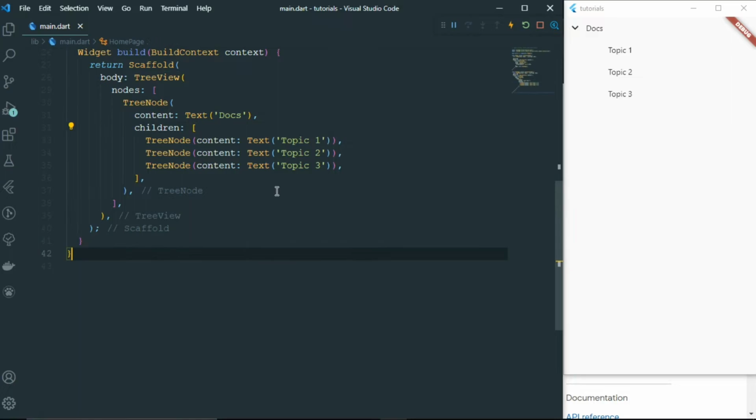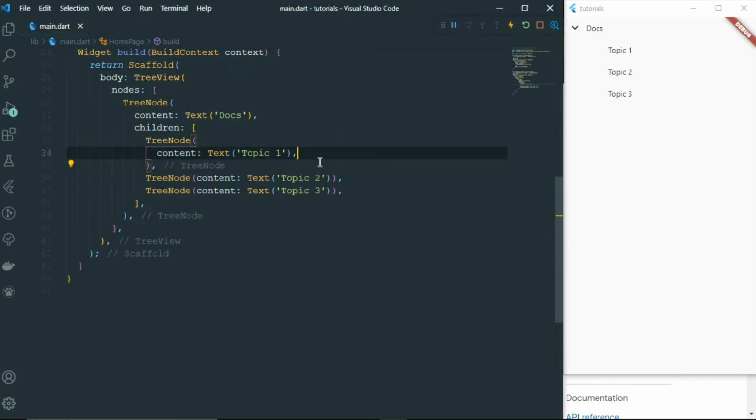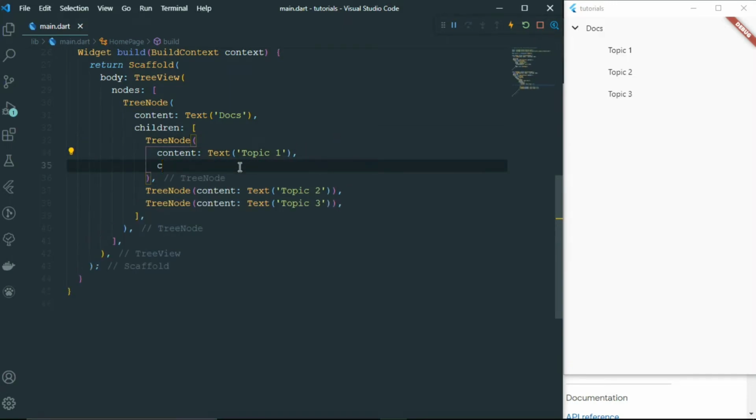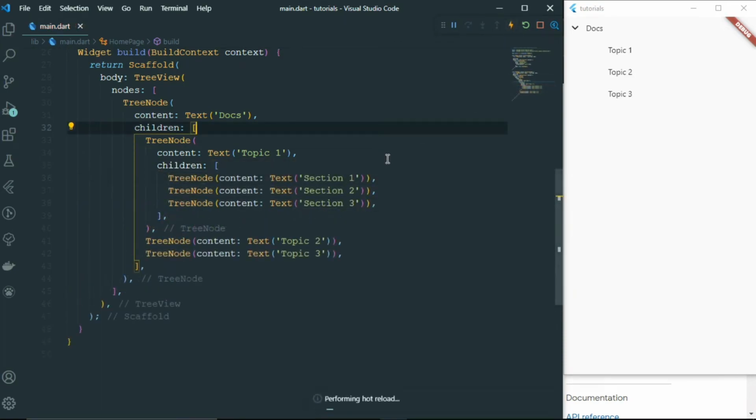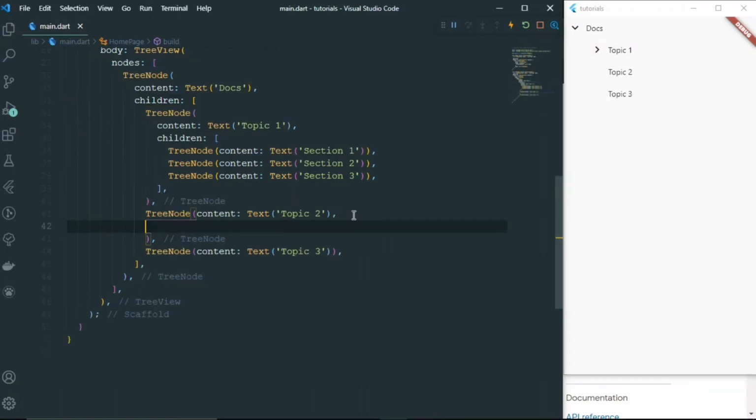If you want more hierarchy, like if we want subtopics or sections of a topic, we can give the children of this tree node again. So inside the children we can give again a list of tree nodes. Now you can see inside topic 1 we have further hierarchy like section 1, section 2, section 3, and similarly.